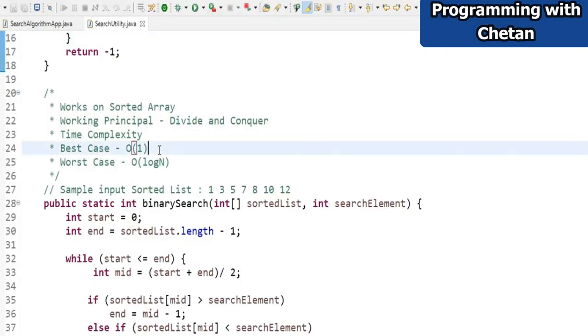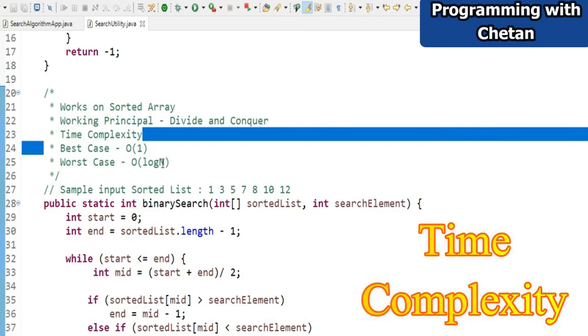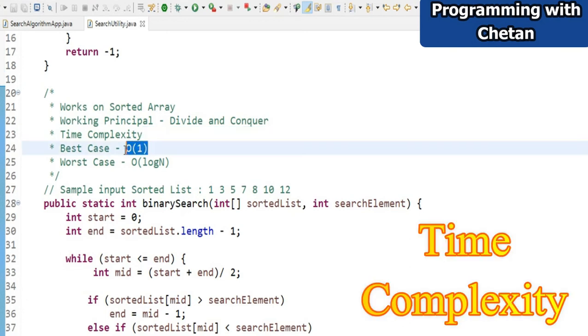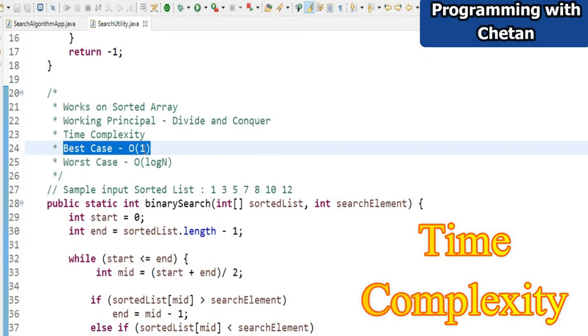Now let me quickly tell you about the time complexity of our binary search. So in case of best case, so suppose we are trying to search an element that is 7, then it is at the middle index, so it will find this element in one go. So the best case complexity is order of 1 and worst case complexity is order of log 2n.